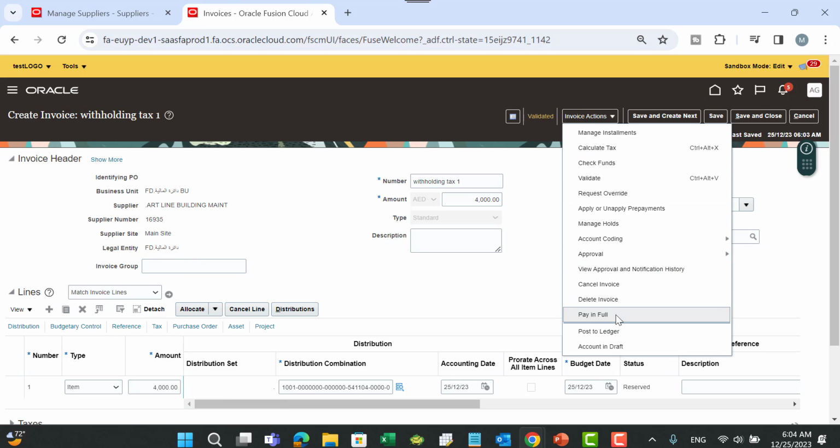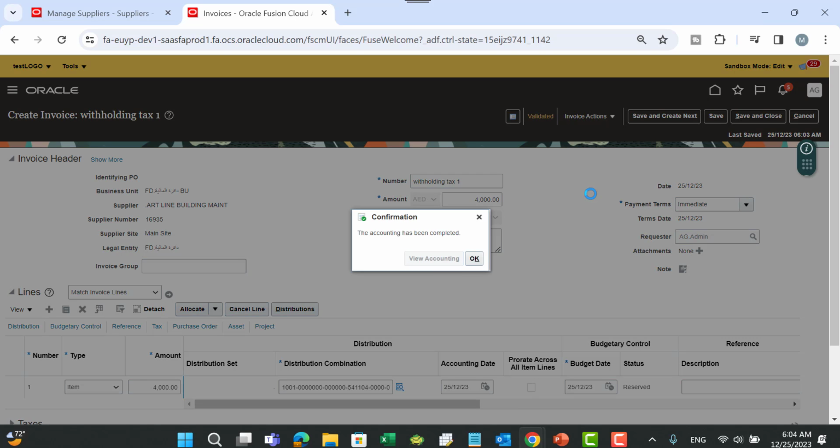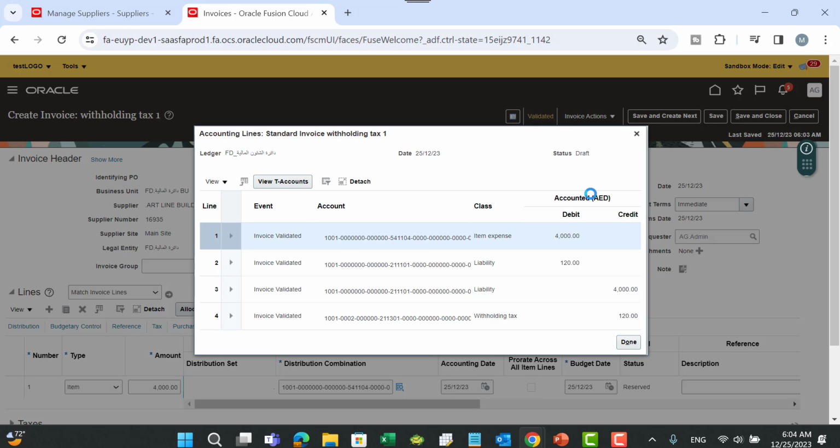Again, try to account in draft or post to ledger. You can view accounting. Here, item expense, liability as 120 for withholding tax, and liability again. So the net is deducted from the liability, it will go to tax authority. Now the amount here is 120.